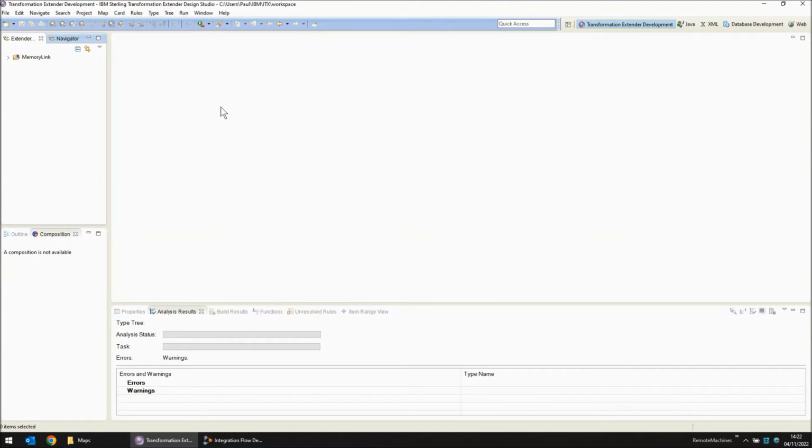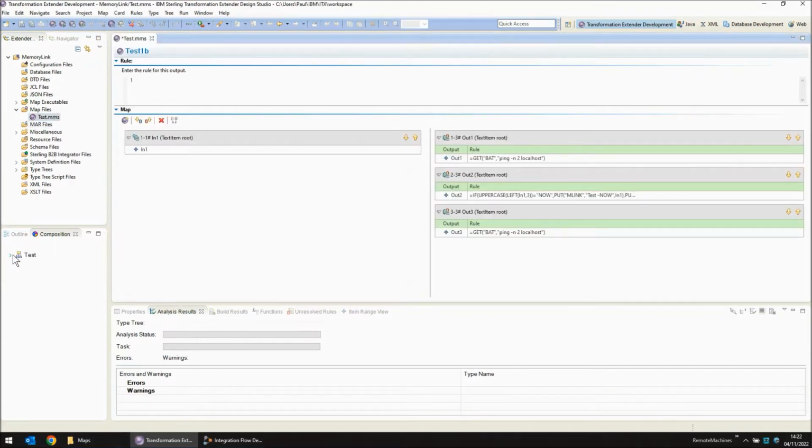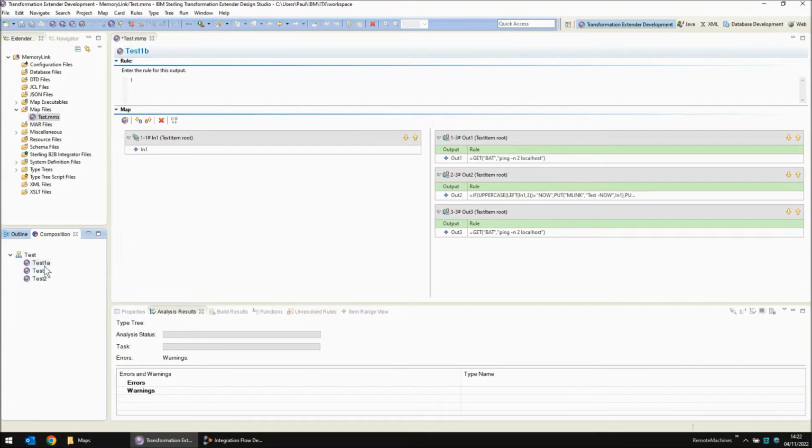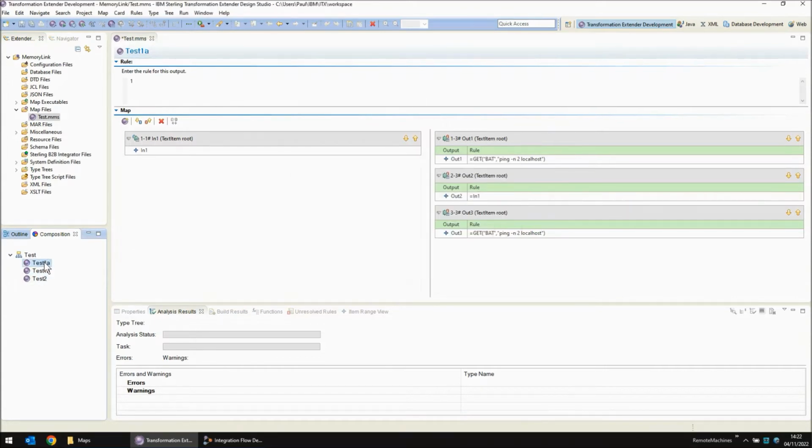Let's get into a practical demonstration. Here we have the Design Studio open, and I have one project called MemoryLink. Within the project I have one map source file called test.mms, and within that there are 3 executable maps. Let's walk through them one at a time.